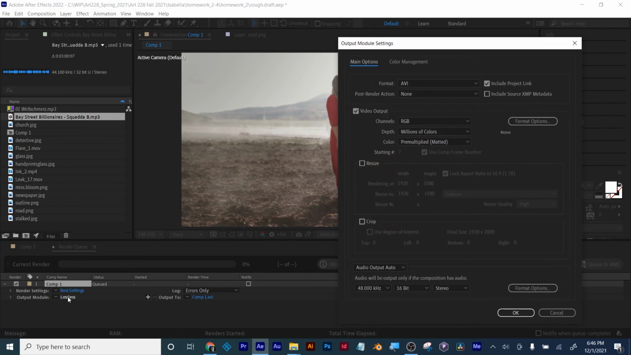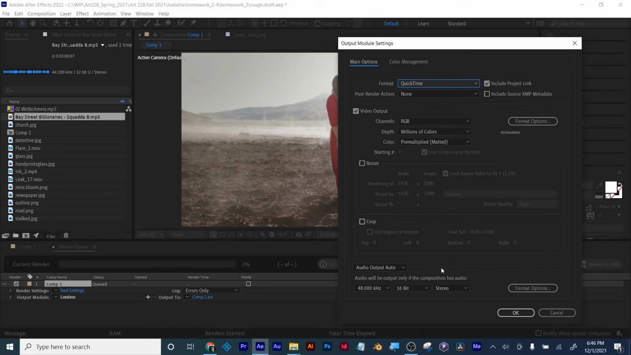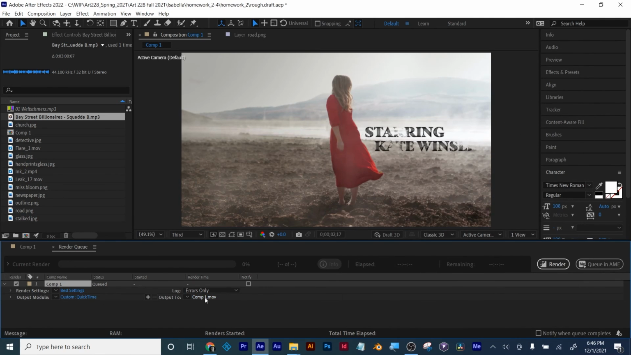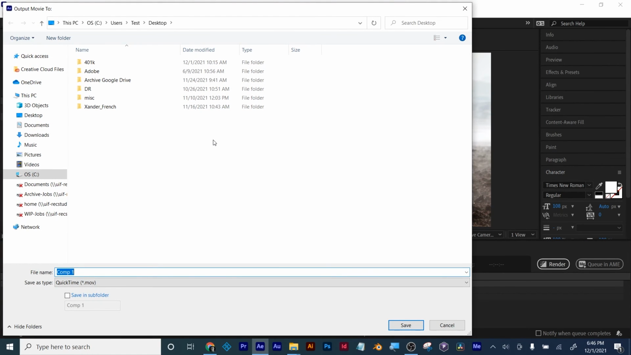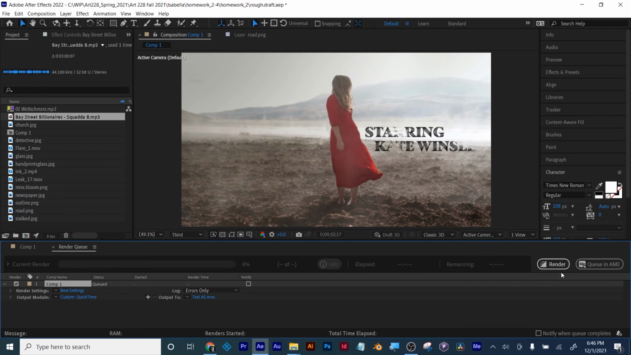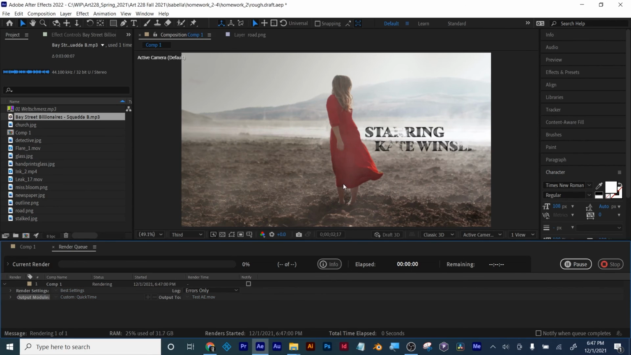So I click on the word lossless, and I'm going to change that to QuickTime. And then I'll hit OK. And this next blue text is what you call it and where it's going to go. I'm going to save it to my desktop. I'm going to call it test AE, so I know it's the After Effects MOV file, even though MOV will be in the file name, and I hit save. Lastly, I just hit render because my render bars are all lined up with where I want them to be. So I hit render, hit OK, and I just wait for it to render out.